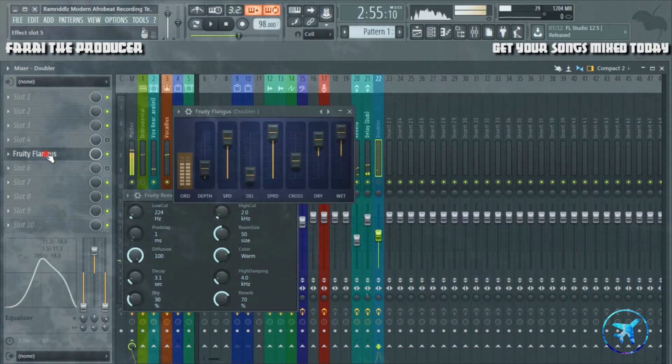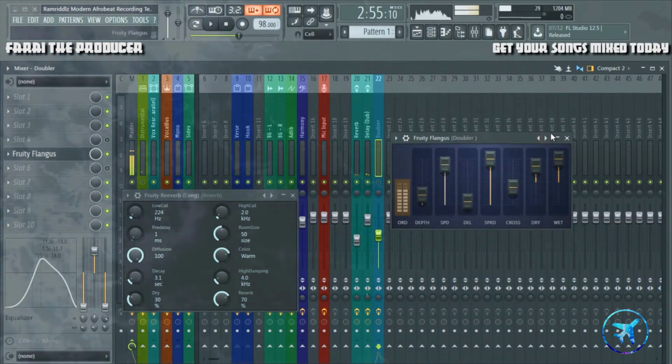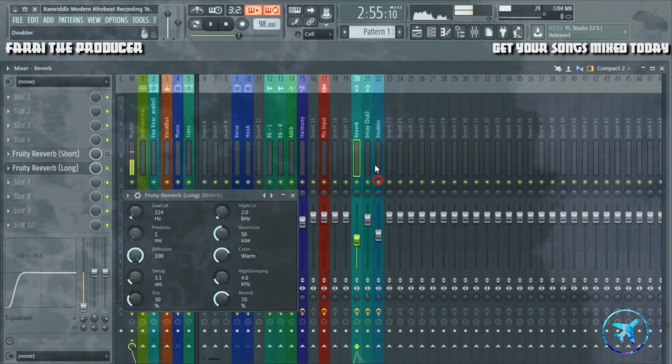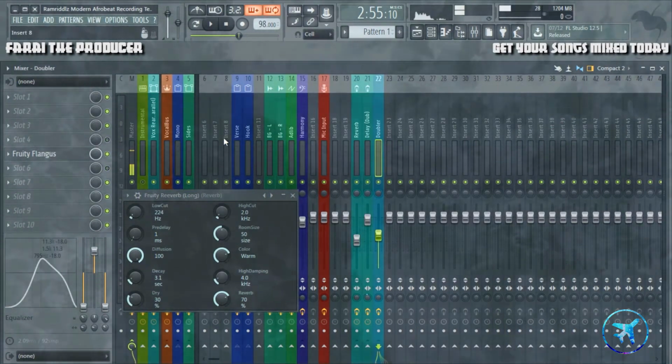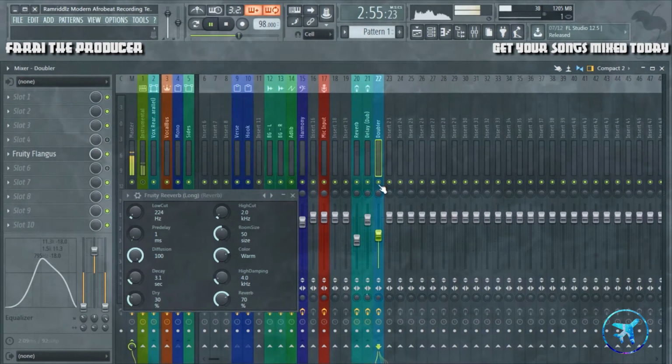And then we are doing a bit of doubling just with my favorite default flanger preset, the best flanger in the world, you know what I'm saying? You can blend that in with your main vocal, with the mono vocal, just to get a nice kind of sound.